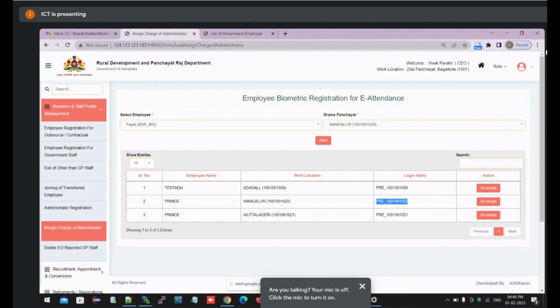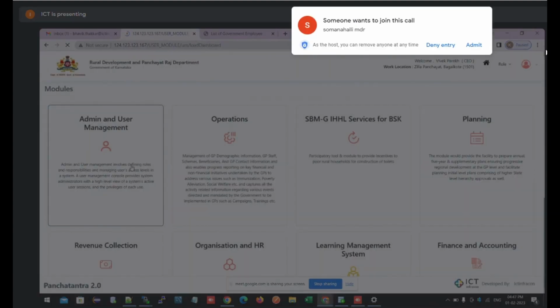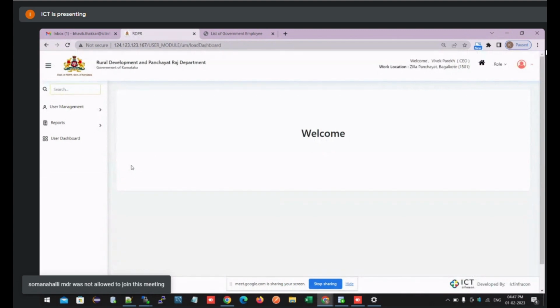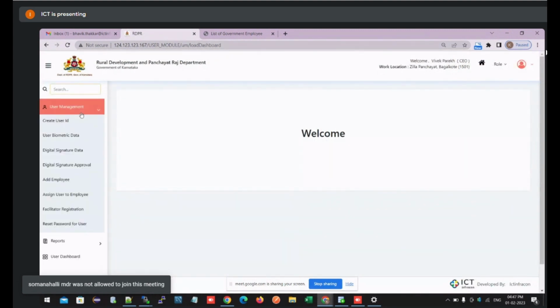Okay, so after logging in with this login name, the concerned person, the administrator, has to register for the DSC. It is the same as the earlier process under admin and user management. In that particular president login, there is one option of digital signature. From that, they have to do the digital signature and the EO will approve that signature.